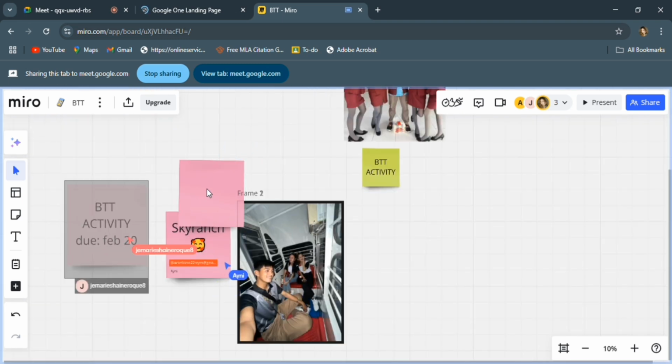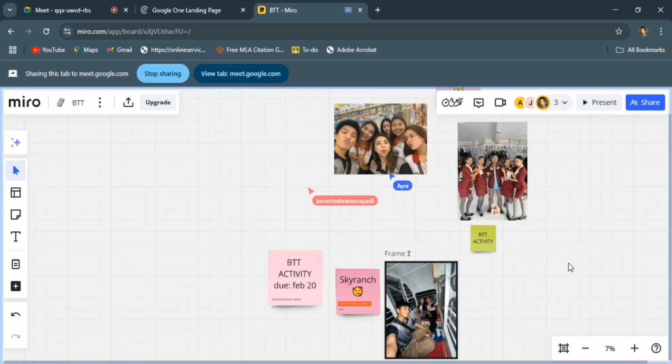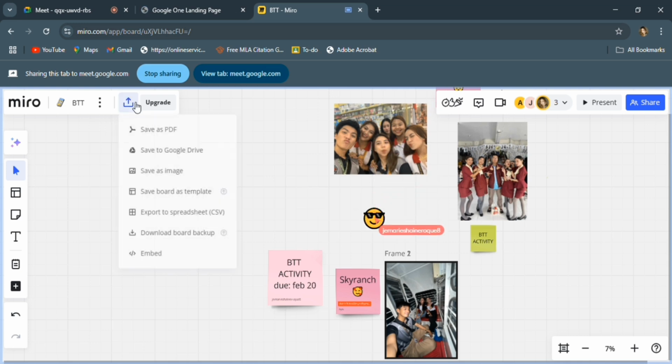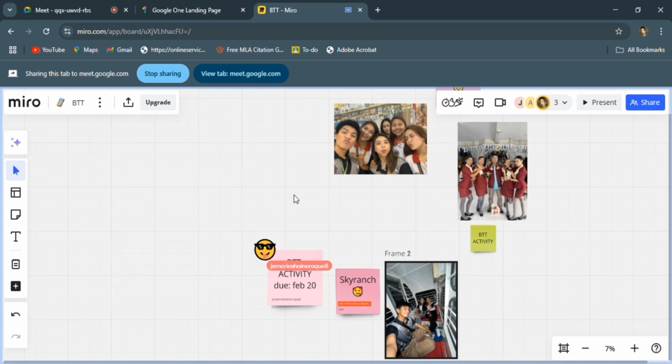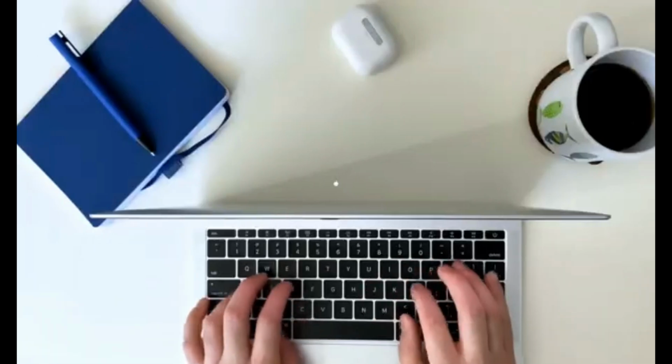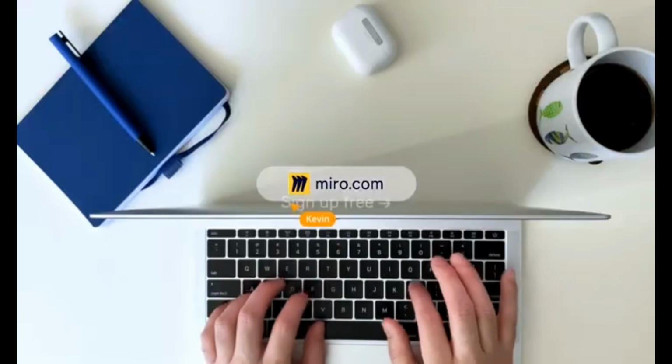And if their work is incredible or there's something wrong, you can react on their project. And after you're done with the project, you can save it as PDF, save to Google Drive, save to image, save board, and many more. And lastly, on the side, you can see the tools needed for making this project work. And that is all for the experiences we have for exploring the Miro app.